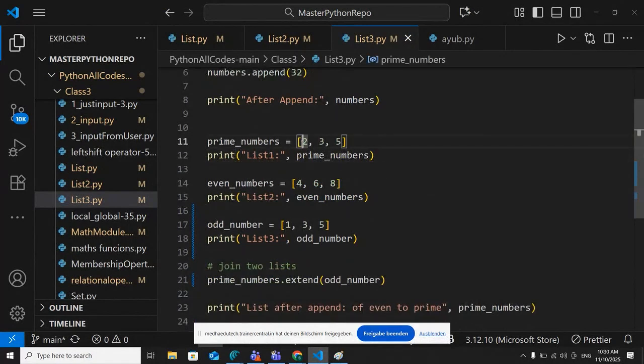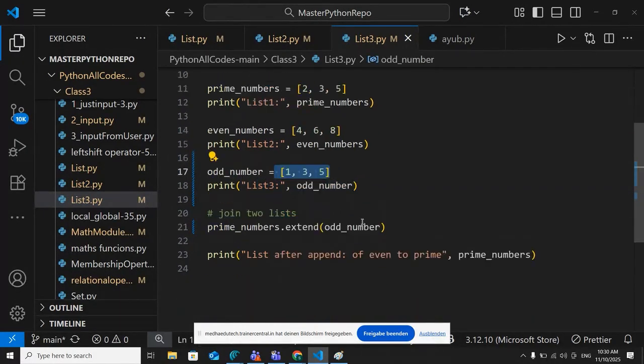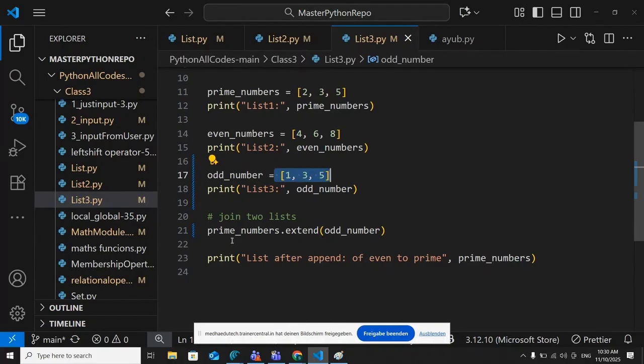Now you have prime numbers. This is the list one. You have even numbers. Same, you are printing. Odd numbers 1, 2, 3. I think this is done, right? Now you can directly use prime numbers dot extend. One list dot extend another list. Okay?